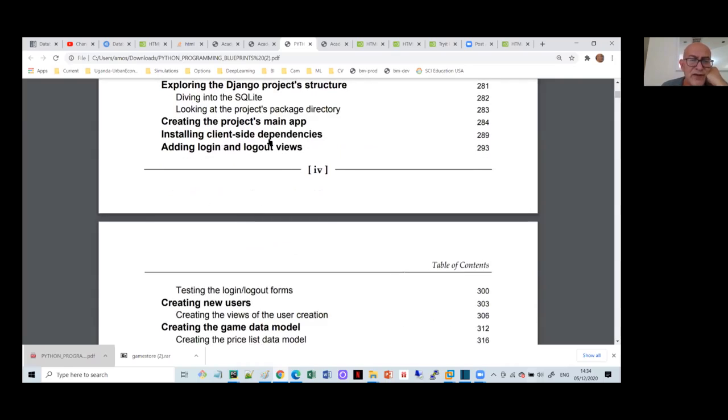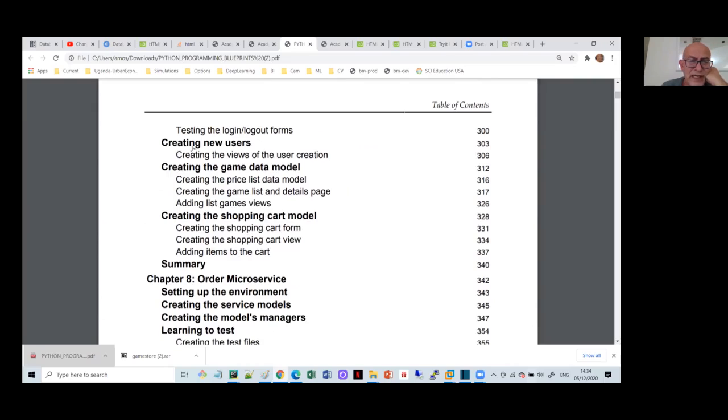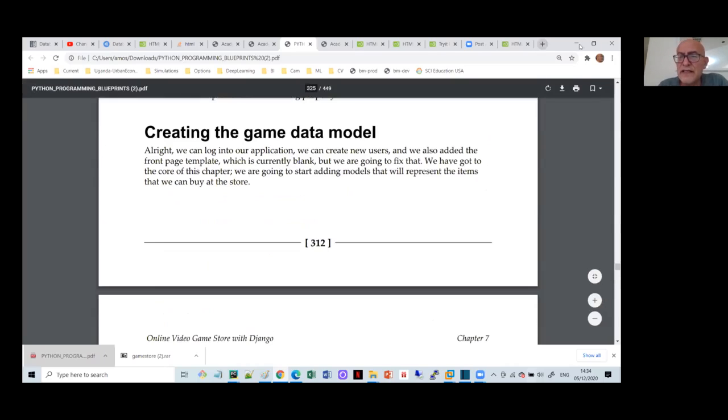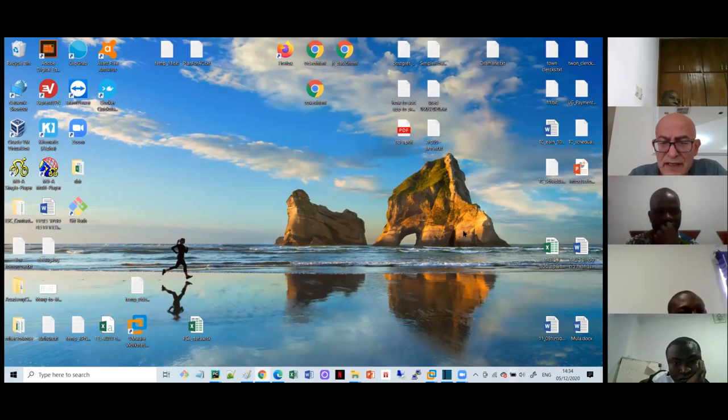And then we said, log in, log out. I already have provided you. You don't need to spend the time on that or create a user. Up to 312, all of that we already have. As you install the program, you already have that one, okay? I hope that everybody with me understands.